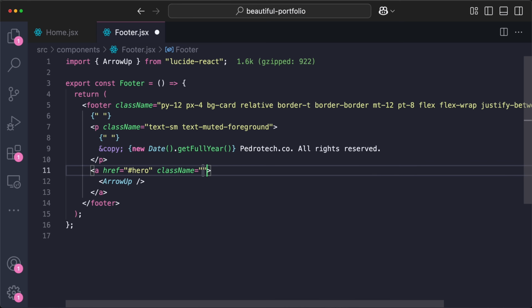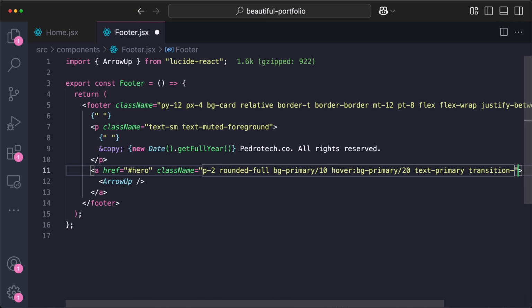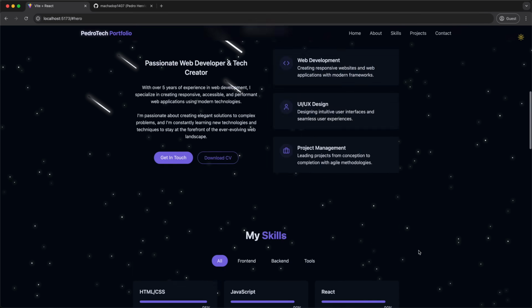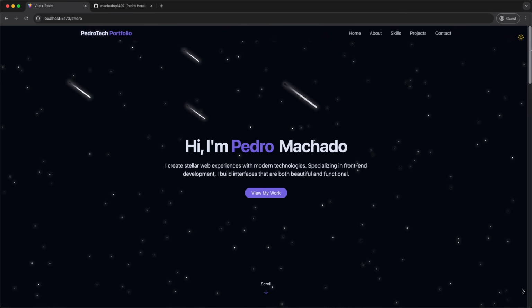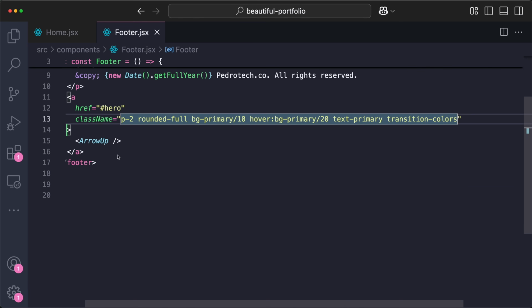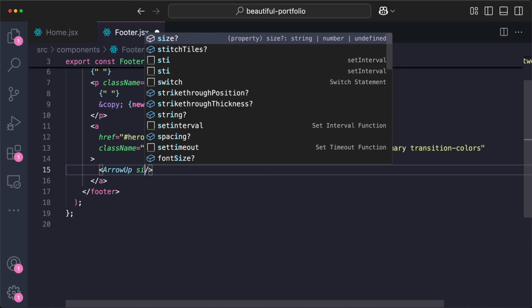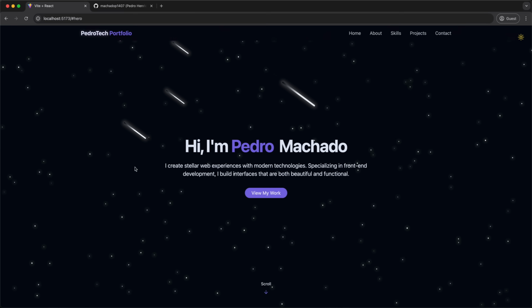Now I can still add some class names to this, like a padding of 2. I'll make it rounded full, a BG primary with 10% opacity. A hover will just make the opacity grow a little bit more, to 20. Now this has to be BG, not PG. And then finally, I'll just make the color purple and the transition colors. This is what it should look like, and it still works. Perfect. So this is pretty much it. I'll just make the size of this a little bit bigger, size of 20. This is pretty much it for making the website.